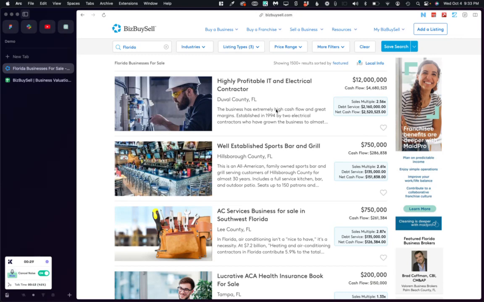As you'll see, when you come in, anywhere you see this light blue background is where we're injecting some additional information into the page to help you with your business analysis. We're doing sales multiples, debt service, and net cash flow.